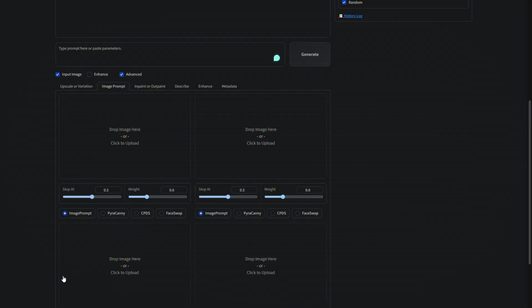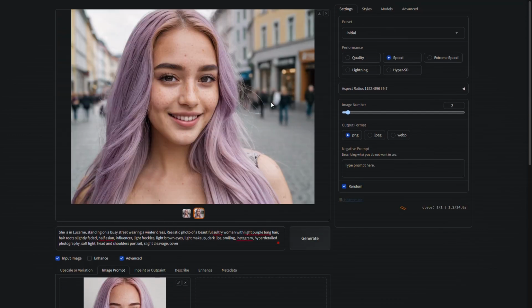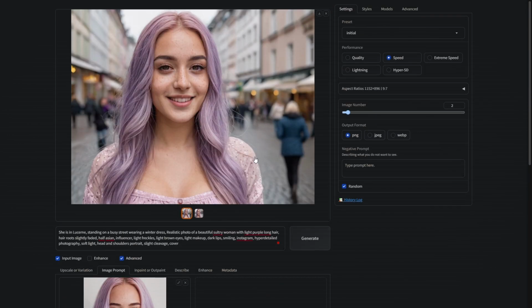First, click on the Advanced button at the bottom. I've already uploaded the target image here and changed the weight to 0.8. The higher the weight, the closer it resembles the original input image. I added, she is in Lucerne standing on a busy street wearing a winter dress to see what it generates. The background looks real and gives off a Lucerne vibe.